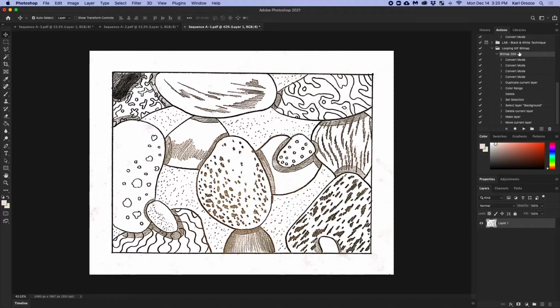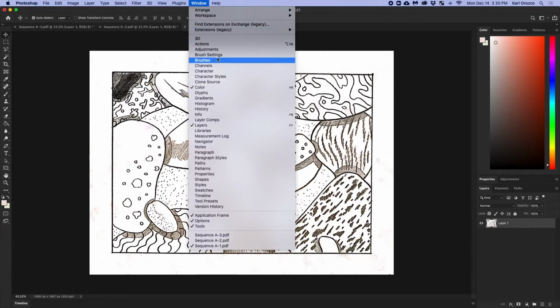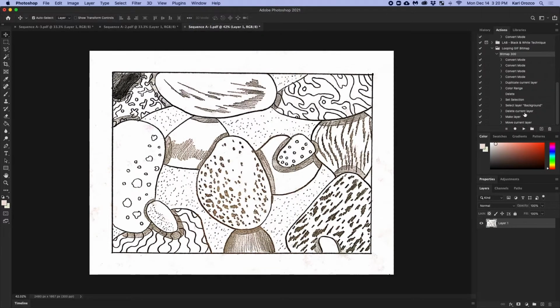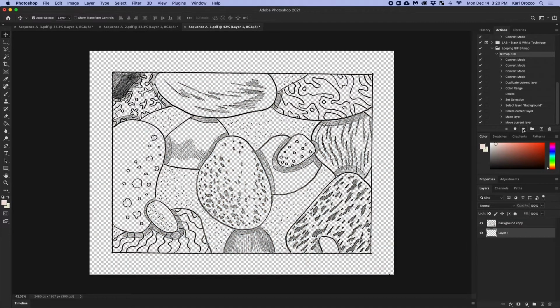What I'm going to do next is I'm going to open up my Actions tab. And if it's not showing up for you, just go to Window, Actions. Once more, Window, Actions. And if you remember from the looping GIF, I gave you all an action that's going to run through a series of scripts that's going to make it easier for you to color. So you can run that same action by selecting, there it is, bitmap 300, hitting play. And you know it works if you have this transparent checker background beneath it.